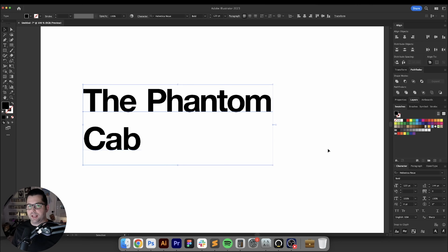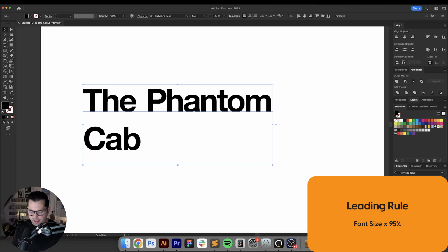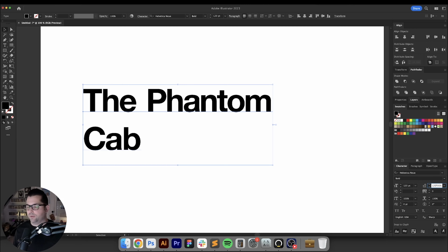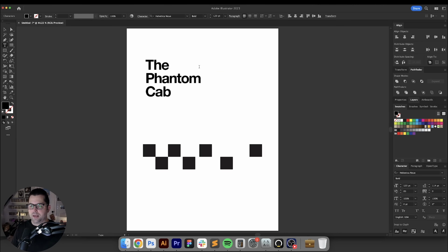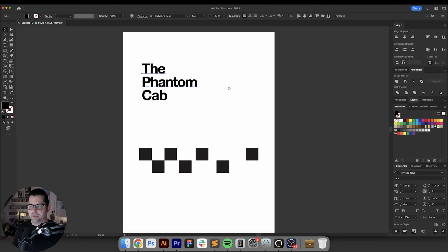So what I generally like to do is enter the font size and then multiply that by 95%. So you can just type that right into your leading field right there, and Illustrator will do the math for you. Just hit enter and it brings it up a little bit, but not too much. It gives you a really good amount of spacing in between those 2 lines. And then I may just play around with this a little bit. I actually really like that a lot better.